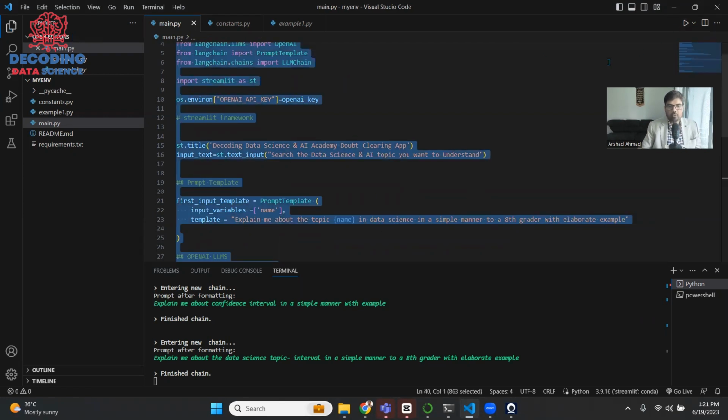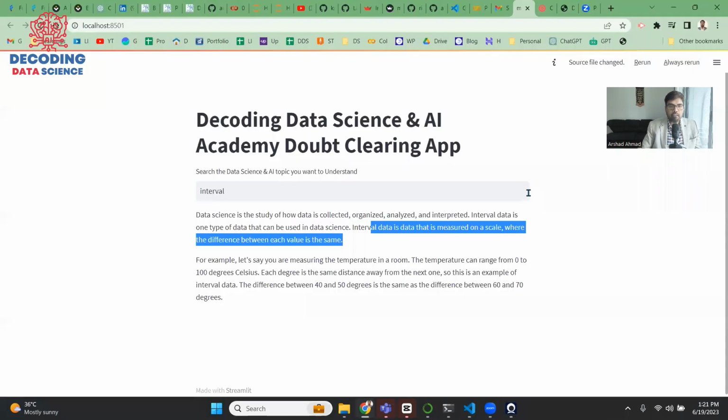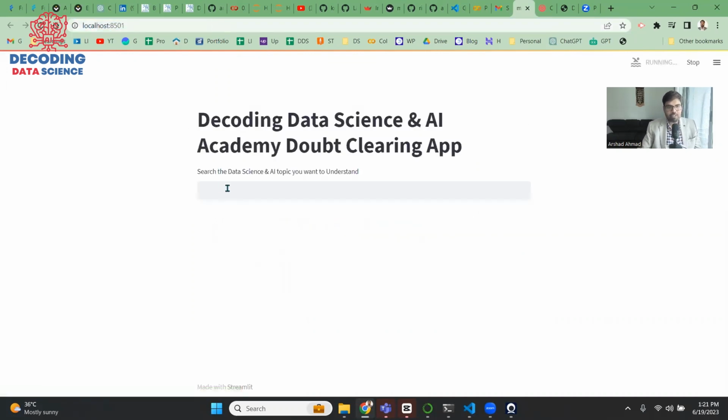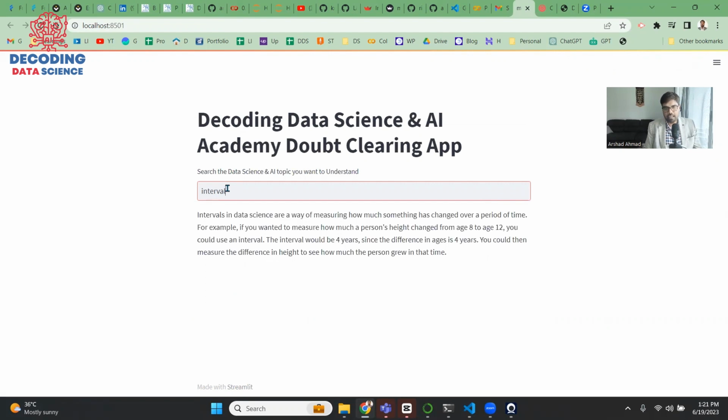So this is actually what prompt engineering is: how you are going to make the template for the user to use it in a proper manner, because the user is going to only type interval. I'm testing out in front of you, because p value is there everywhere. Interval in data science are a way, because I don't want to talk about intervals anywhere.